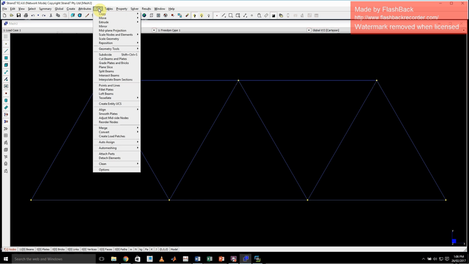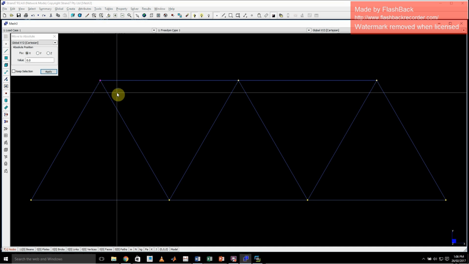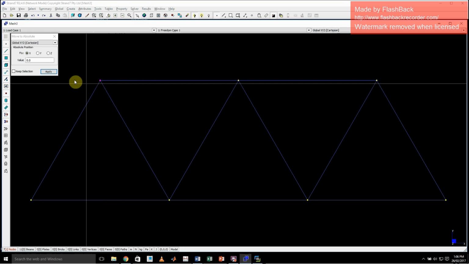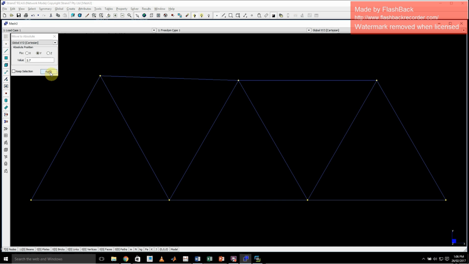That's fine, but you might not want to move it in increments, might want to move it to an absolute. So what moving something to an absolute allows you to do is go, no, I got the Y dimension wrong. I wanted it to be 2.7. Whatever. Apply that, it moves to a Y of 2.7. Super useful if you make a mistake. You don't have to delete everything and start again, you can just move stuff.